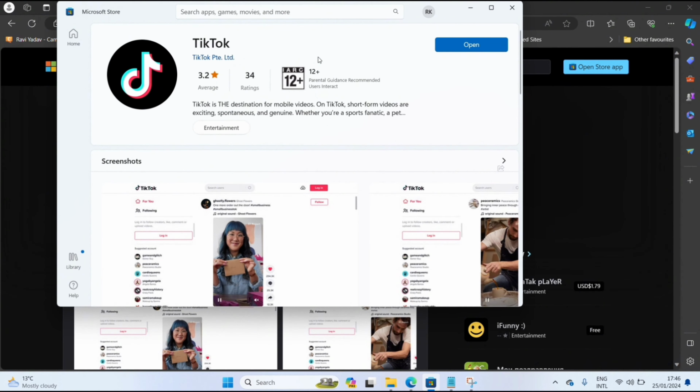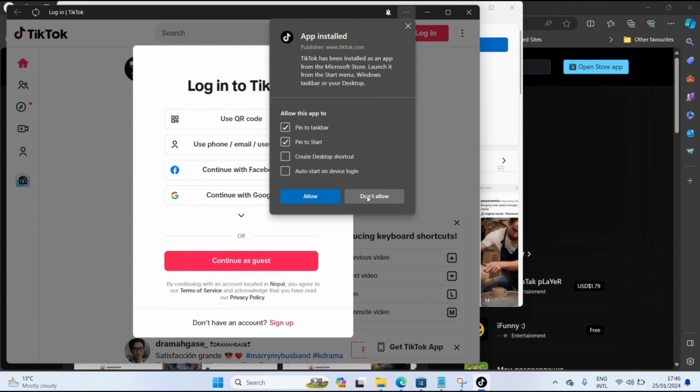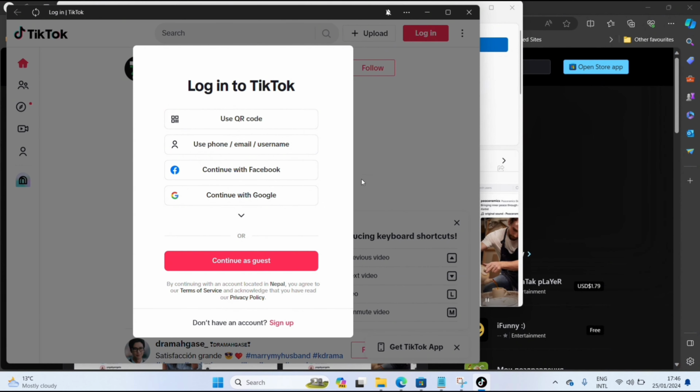As you can see, our TikTok app has been successfully downloaded on our PC. So let's click on open. Here you can see your TikTok app has been successfully downloaded on your PC. To start, you can sign up and use the TikTok app on your PC.